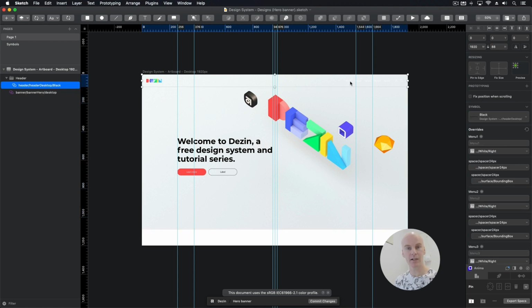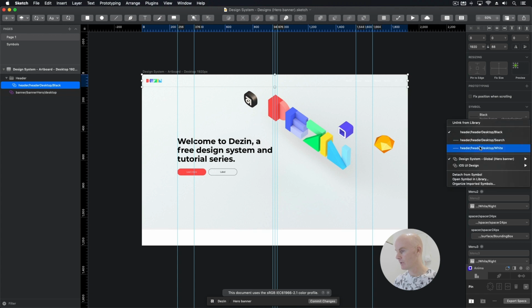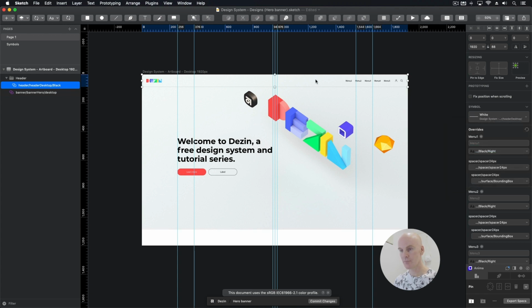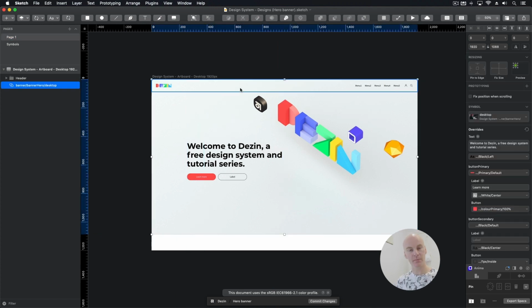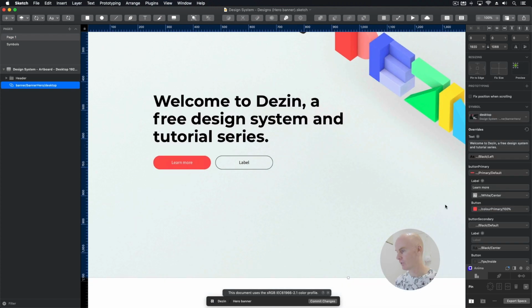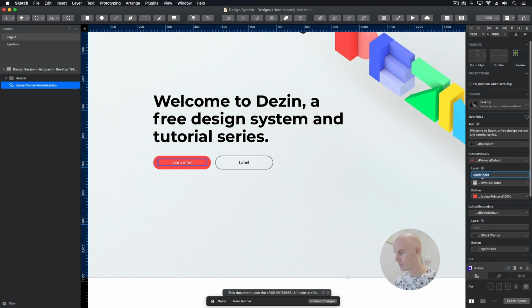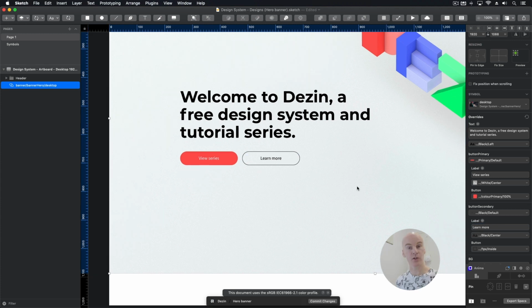The navigation in the menu has kind of disappeared. So let's select the header, change it to header desktop white. And lastly, those buttons could probably change their labels to View Series and Learn More. View Series could either take you to the YouTube channel or animate down the page and show you some thumbnail cards that you click on to then go to the videos. Learn More could animate down the page and just tell you more about the Desert Design system.